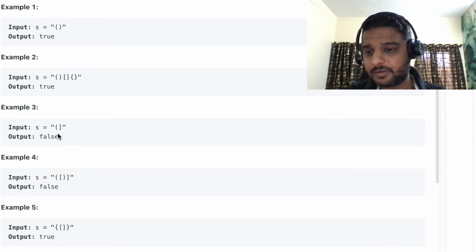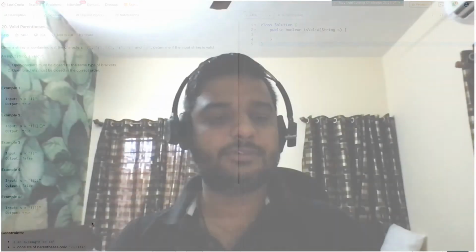Here we are returning false because we are opening the circular bracket but closing the square bracket. Here we have the opening circular bracket and the closing circular bracket, but that is not in the correct order. Here it is opening circular bracket, then opening the square bracket. First it should close the square bracket. So this is the problem.